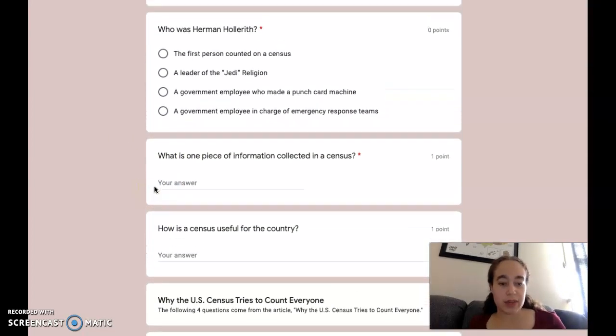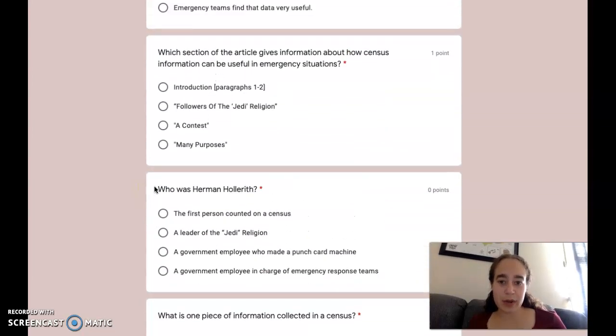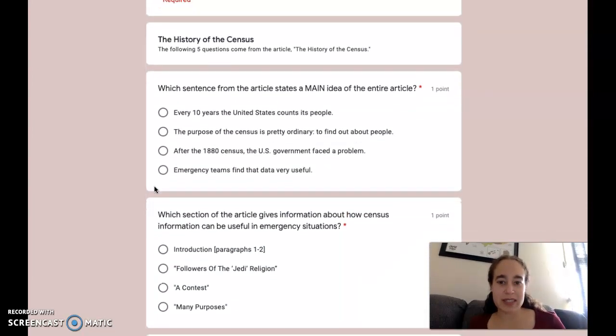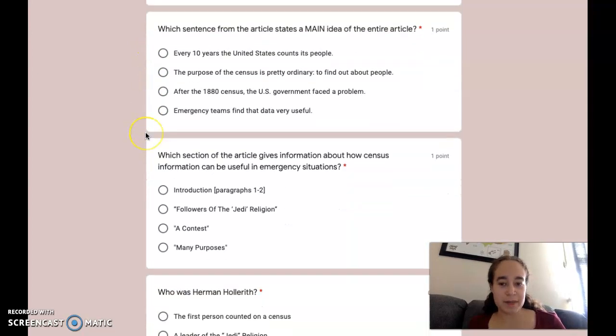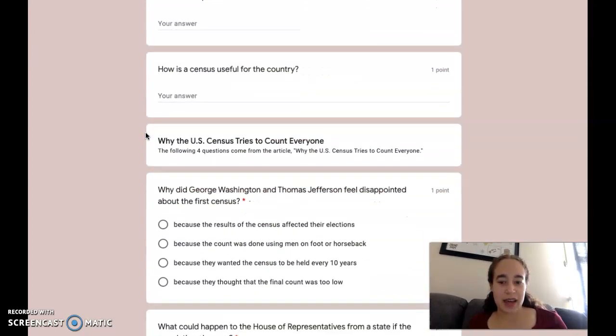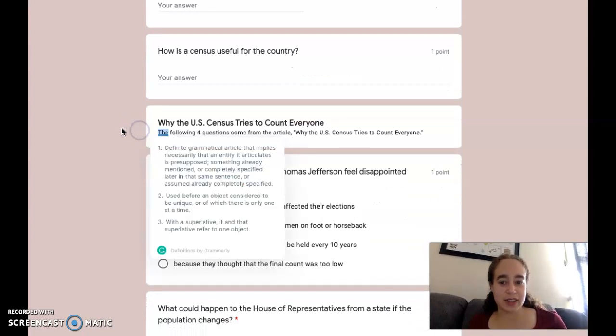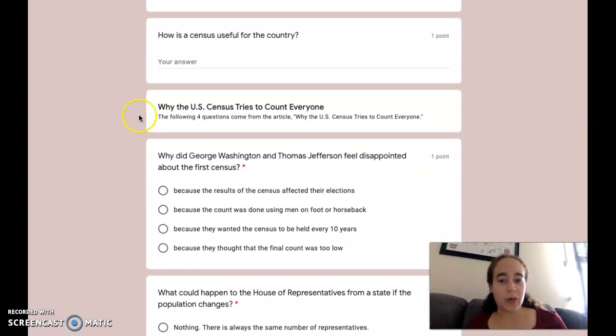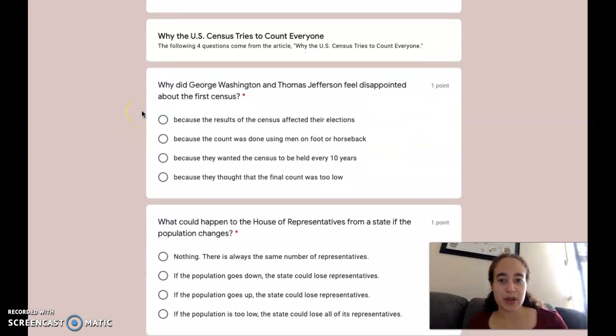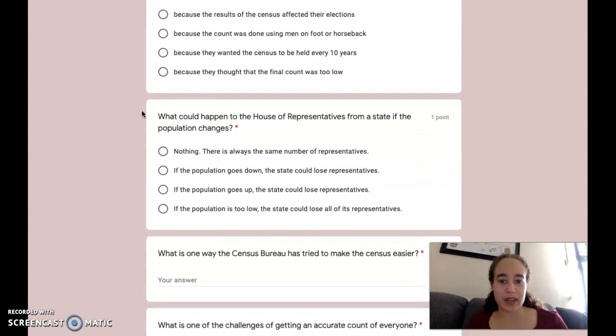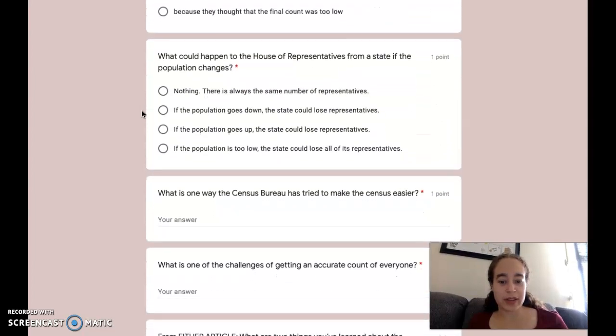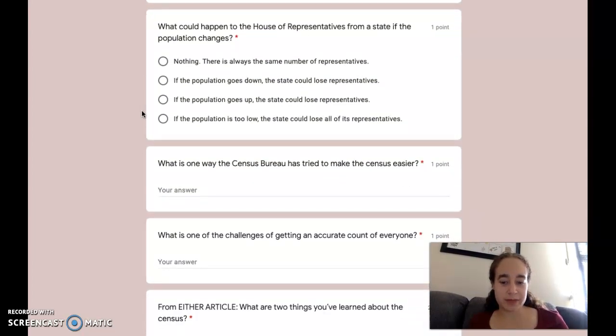So the important thing that I wanted to point out with this Google form is it tells you here that these questions are going to come from the article, The History of the Census. And then these questions are going to come from Why the U.S. Census Tries to Count Everyone. So you don't have to go back and forth between the two articles. It tells you where these questions come from.